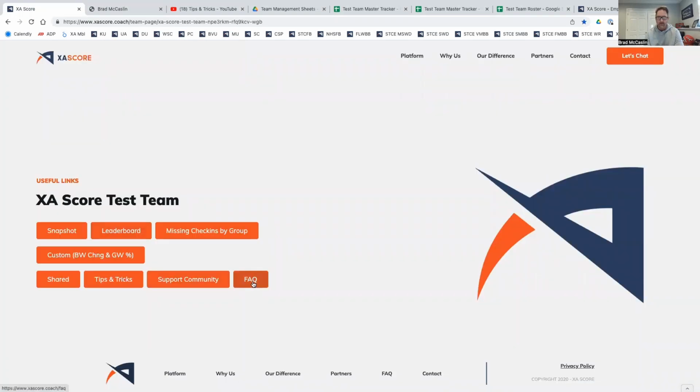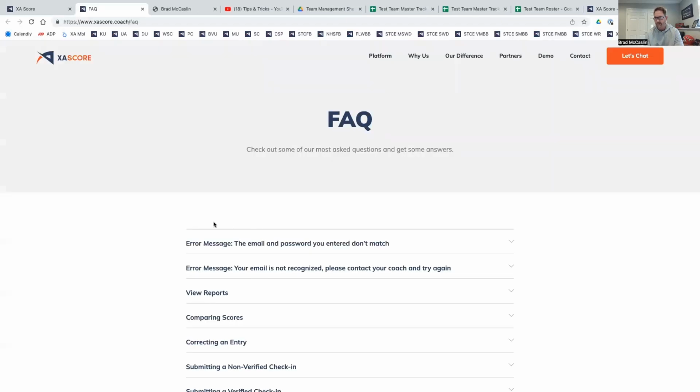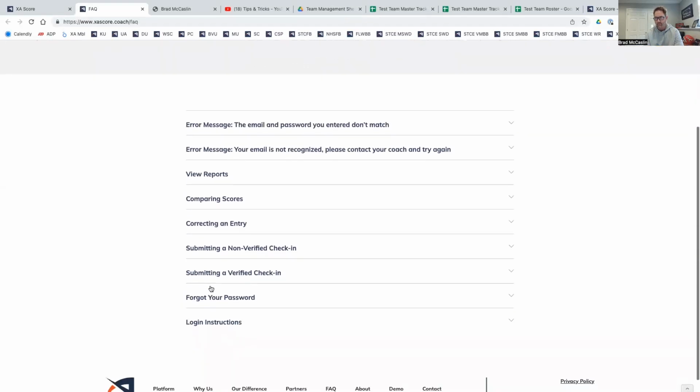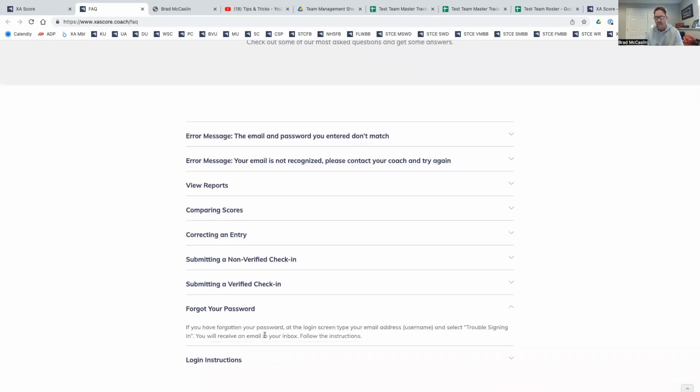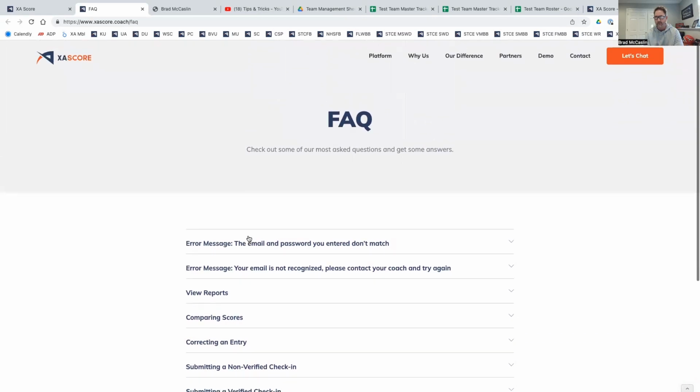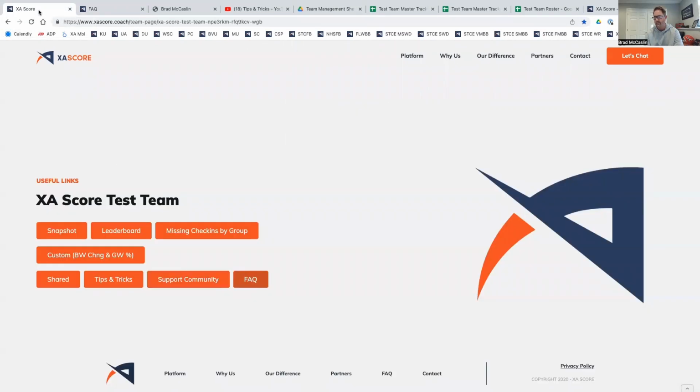And then last here, we have a link back to our website. So this is some common things that we see. We update this periodically, but forgetting your password, for example, the process for doing so, submitting check-ins, comparing scores, viewing reports, things of this nature are listed here in the FAQ, and it's a good starting point for questions. And this is something that will continue to grow over time, as you would imagine.